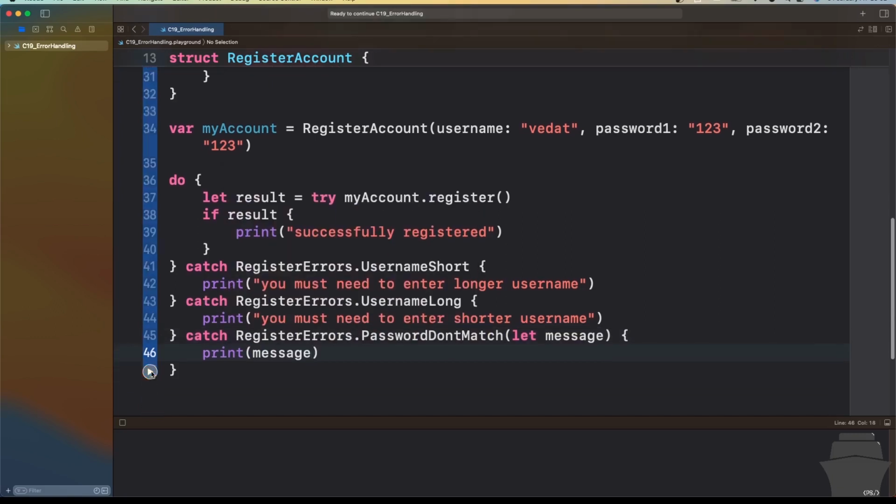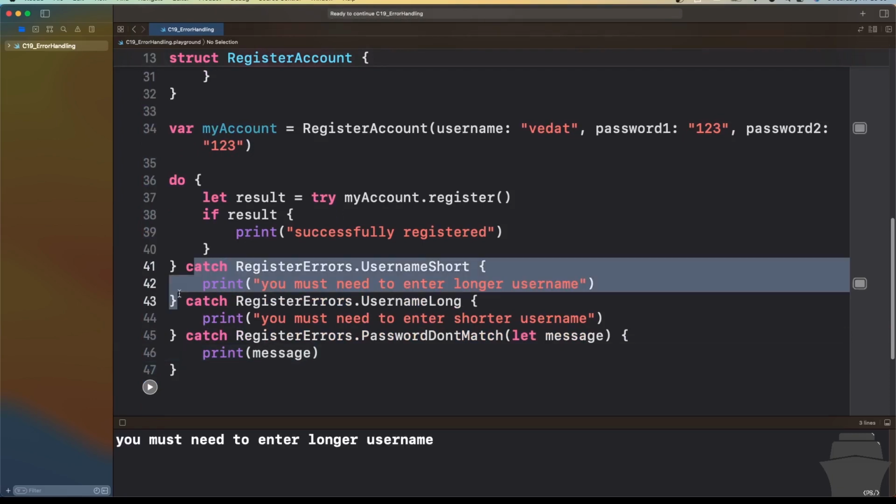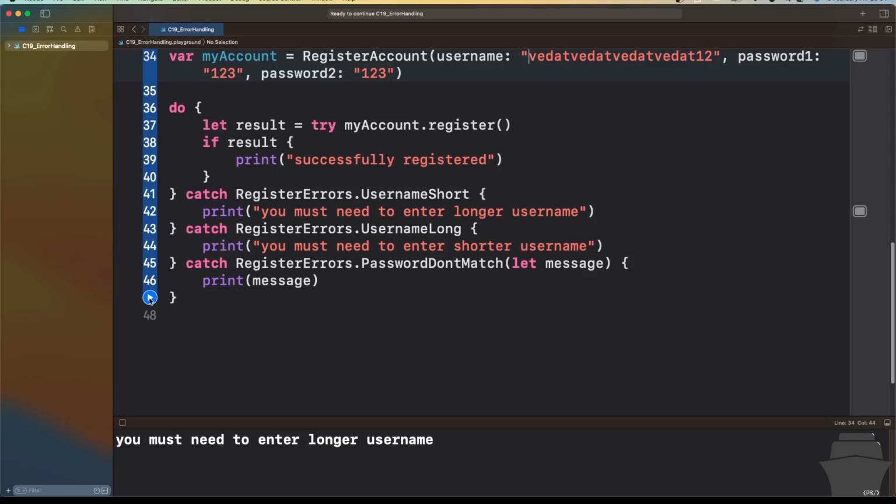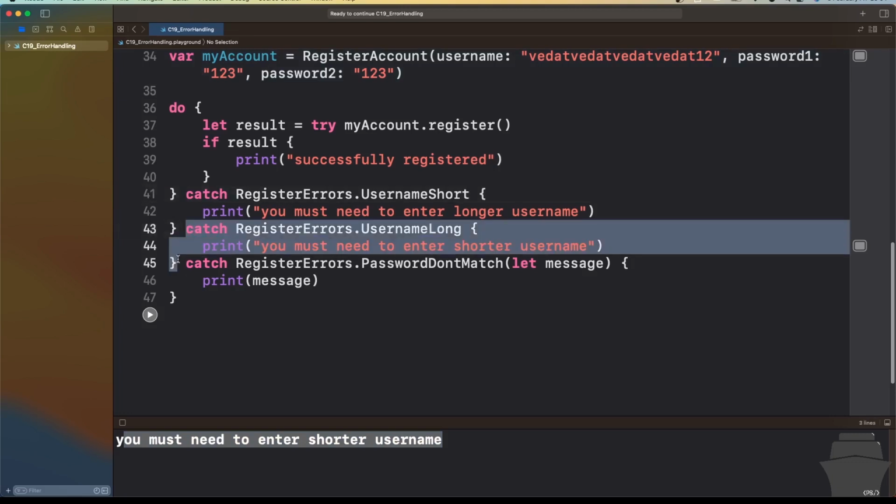Now hit run, and we can see the first catch statement was executed because our username is shorter than 8 characters. Let's try to enter a username longer than 20 characters. So let me copy this and paste it a few times. Here we have 22 characters for the username. Let's hit run again. It says you need to enter a shorter username, which is the second catch statement.